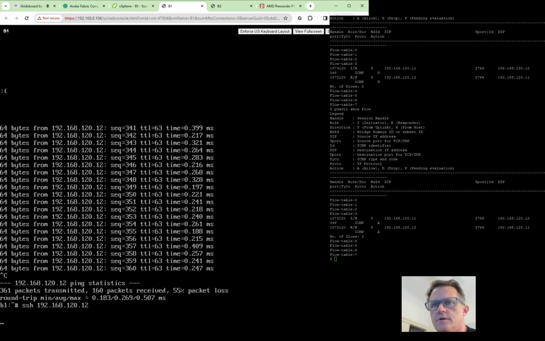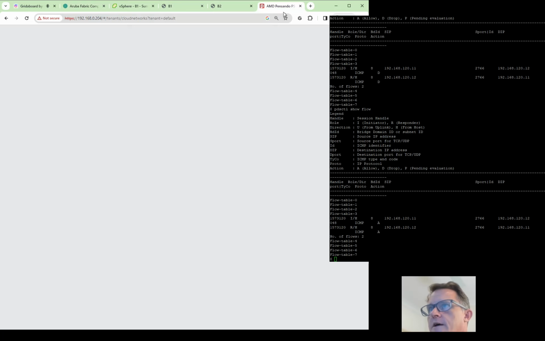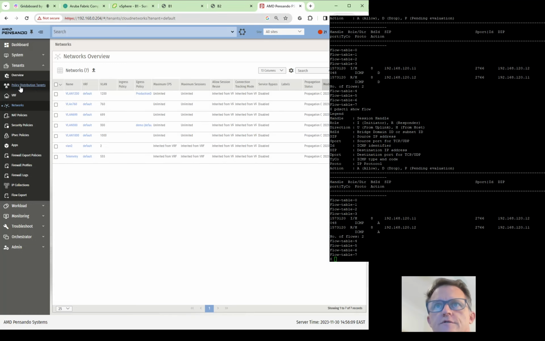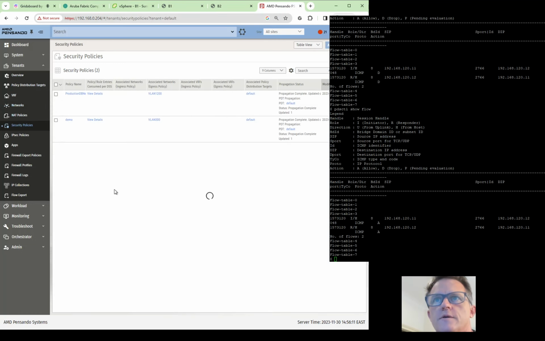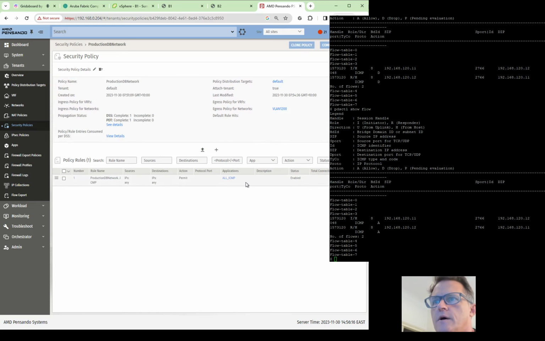I can't SSH to that remote host because I'm now hitting the default deny again. So I've allowed ICMP, I haven't allowed SSH. If I want to fix that, I can also come into PSM and do things from here as well. So I can come to security policies. Here's my production DB network policy I just made. Here's my ICMP rule. Beneath this, there is an implicit deny.